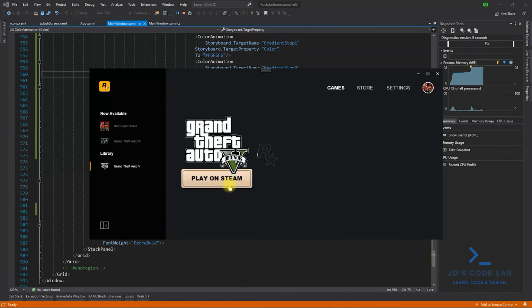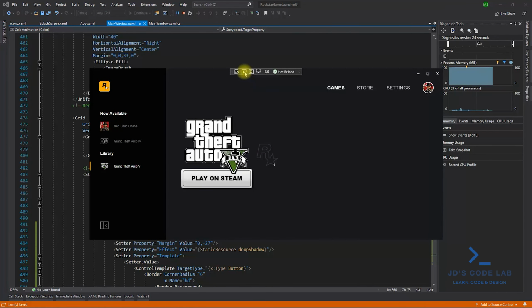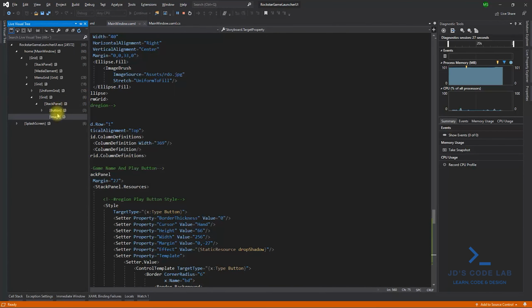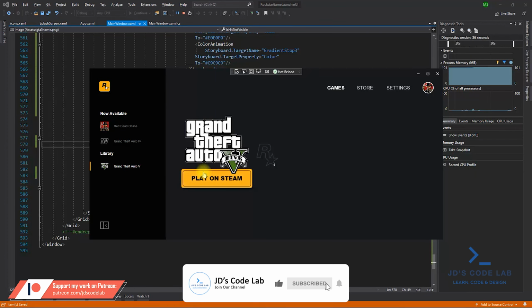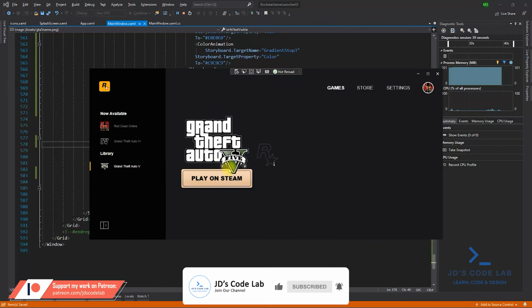The color animation is working fine, but when you try to click or hover the upper part of button behind the image, the animation and click doesn't work even on the transparent part of the image. So to fix this, we will navigate to the image source code and set is hit test visible to false, and voila, you got it working.